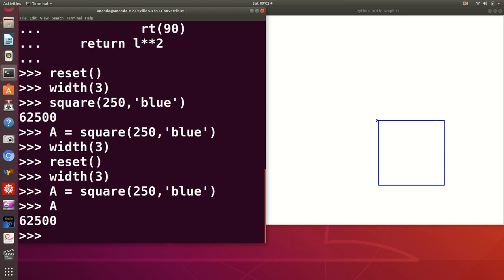See, A now has the value 62,500. So here we have a function which returns a result. Now this is the kind of function that we will need very often, not really while we are drawing stuff on the screen, but in most practical applications, the functions that we are going to write will have an explicit return command or return part which will return different values to us.